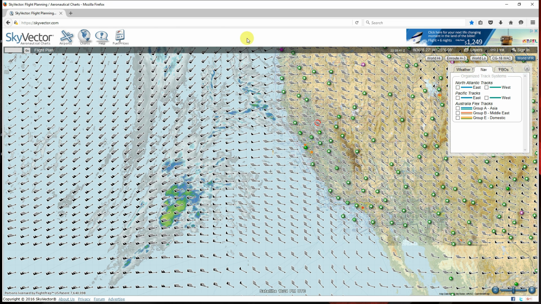SkyVector is free. It does not require any whatever. Do you have to put up with ads being run? Yes, you do. Big deal. Okay, I do that on my iPad all the time to get use of free apps or whatnot. I'll put up with the advertising, and it's not really intrusive. So it's a nice deal.